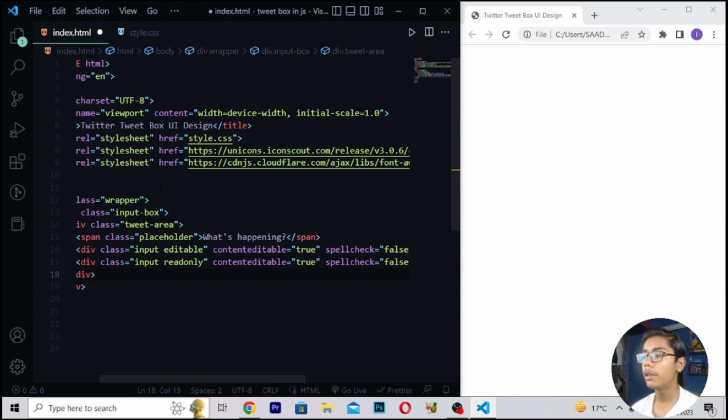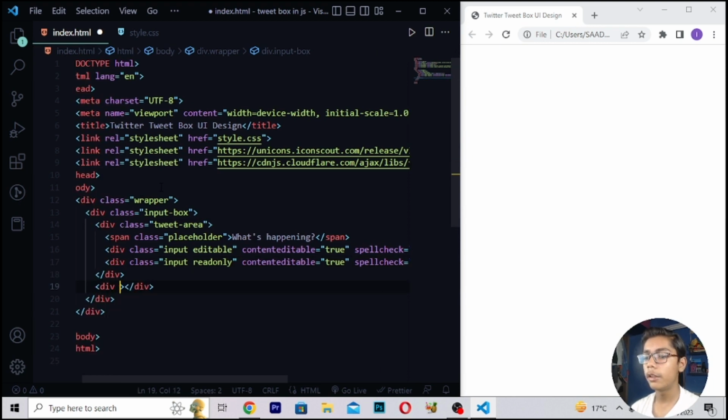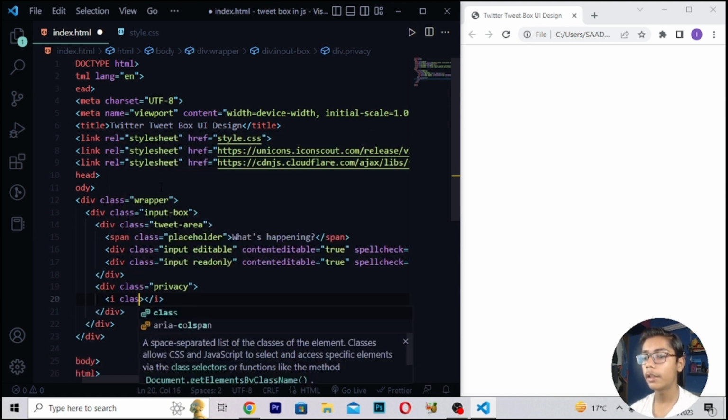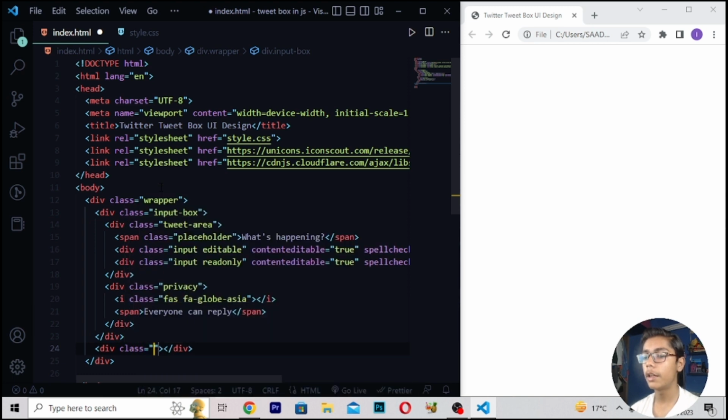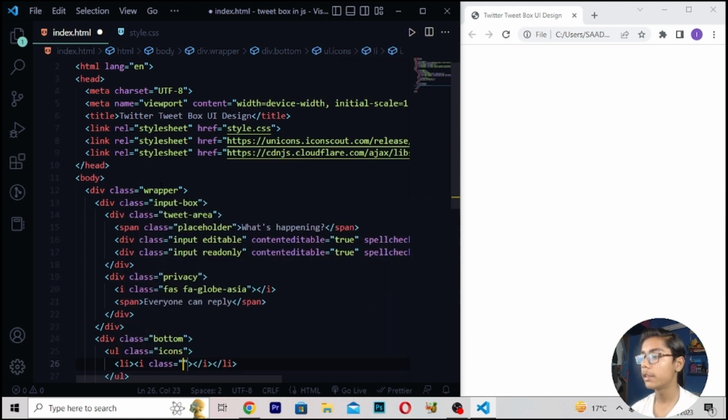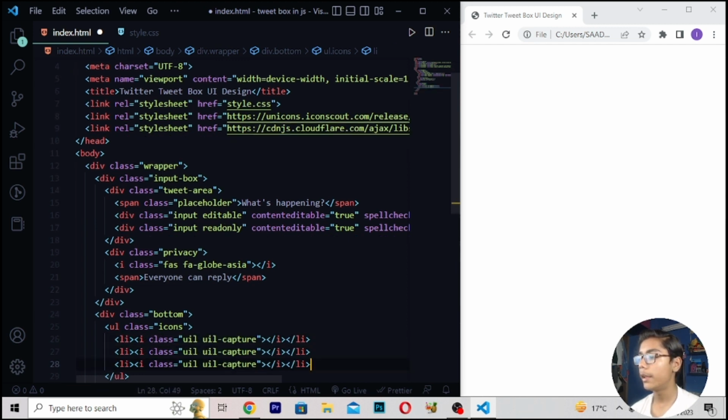Now after this tag, I will write div class privacy. Here I will write an i tag with class fas fa-globe, then Asia. Move down and write span, and here I'll write everyone can reply, like this. Then write div class bottom, then ul class icons. Then write an i tag with class uil uil-capture, and copy this by pressing Ctrl C. I'll paste it as many times as I want.